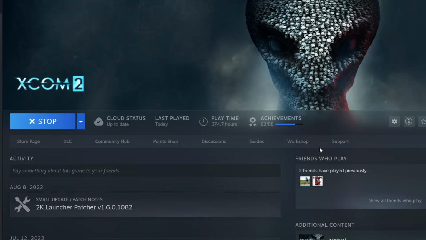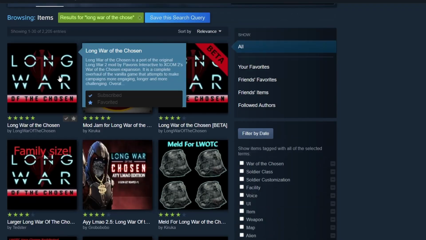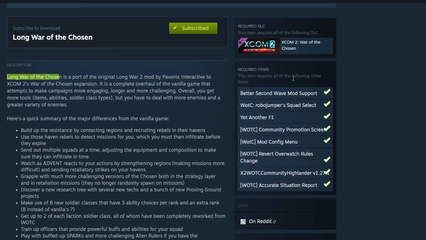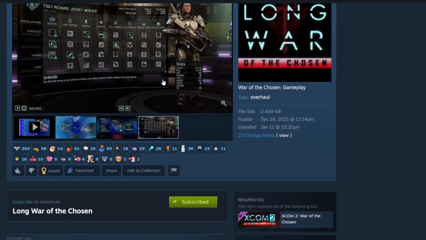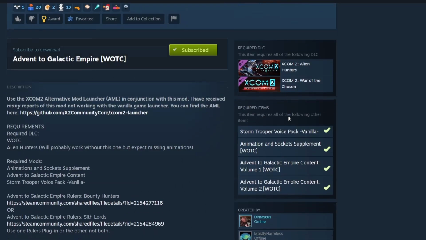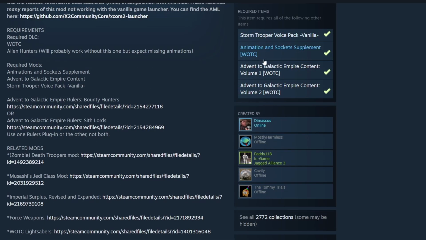So anyways, first go back into your workshop, go to your Long War of the Chosen page, download all your requirements and their requirements. I can't remember if any of these other ones need requirements. But anyways, you need to get all these. Download Long War of the Chosen. Go to Advent to Empire. Download all of its requirements and their requirements.